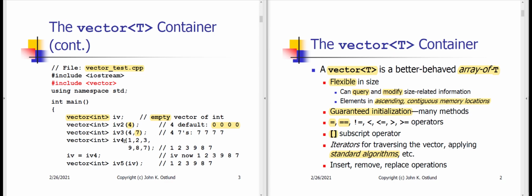In curly braces, I can just specify a list of values as I could with an ordinary array. In this case, I'm going to end up with IV4 being a vector of int containing 6 values, 1, 2, 3, 9, 8, and 7 in that order. Assignment is well defined, so IV started out as an empty vector. If I say IV gets IV4, now IV is a copy of IV4. So if I were to look inside of IV4, I'd discover 1, 2, 3, 9, 8, 7, the same values that are in IV.